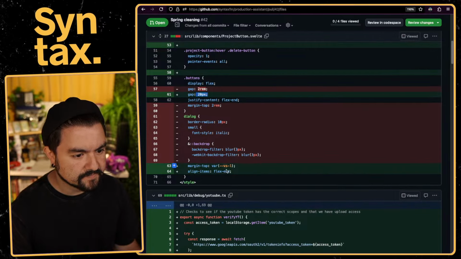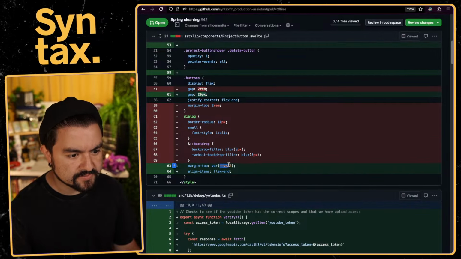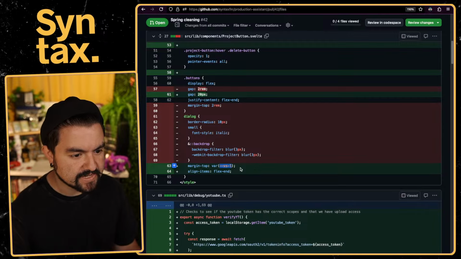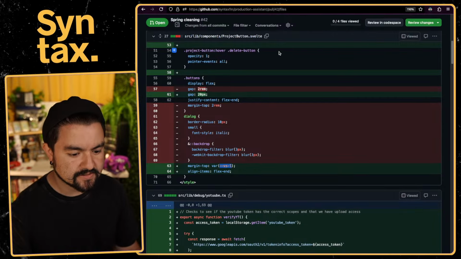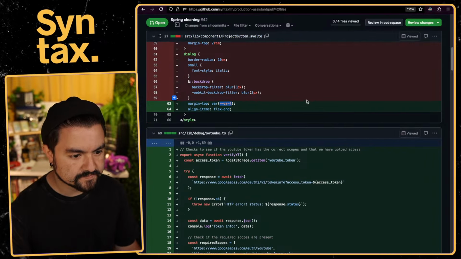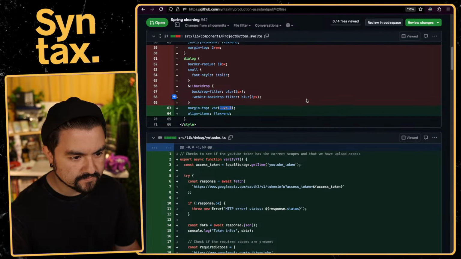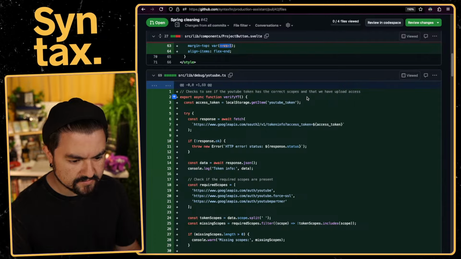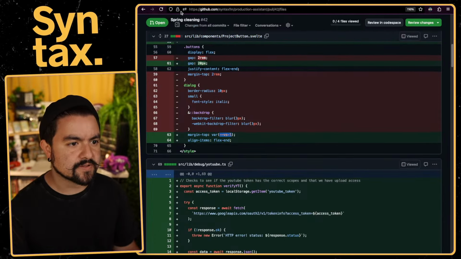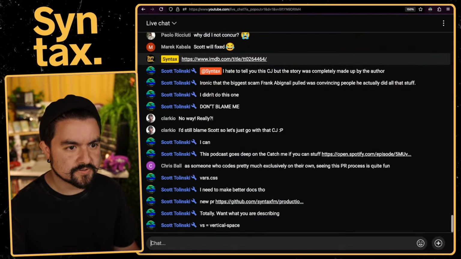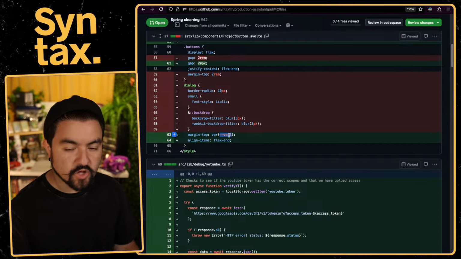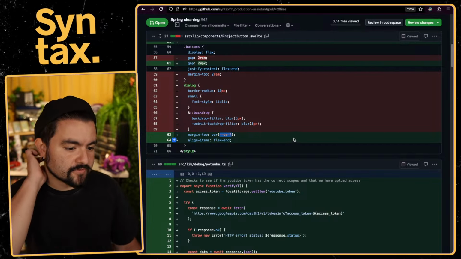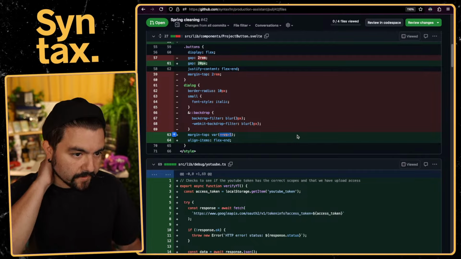And then we have some variables. VSL. Cool. You committed a YouTube debugging file? VS is vertical space. Okay. So Scott is saying this is a large vertical space and we can use that variable for margin top. Okay.